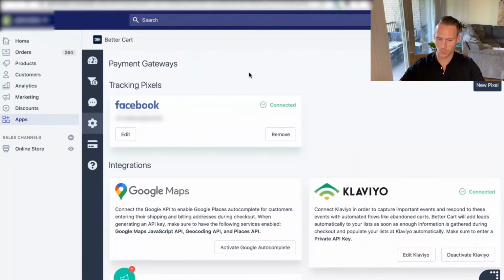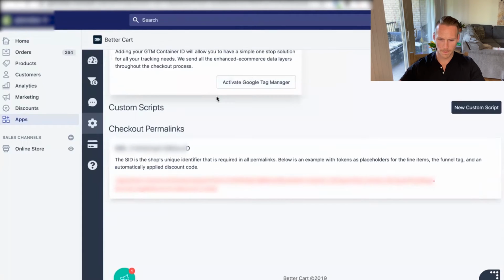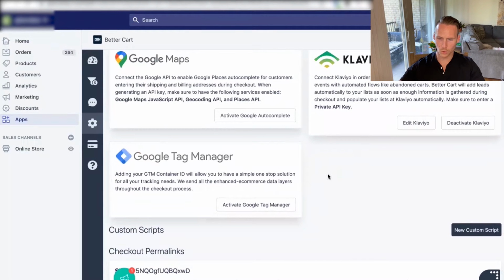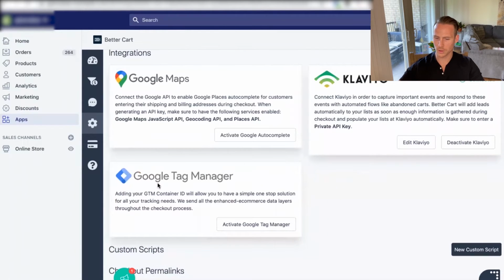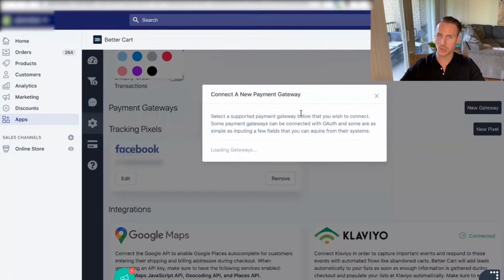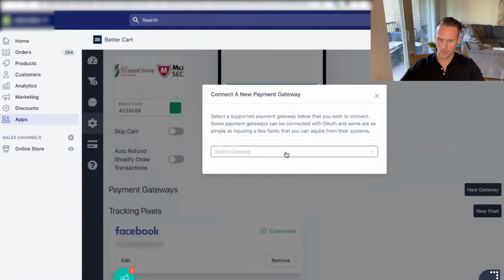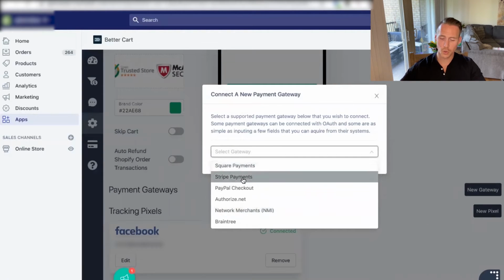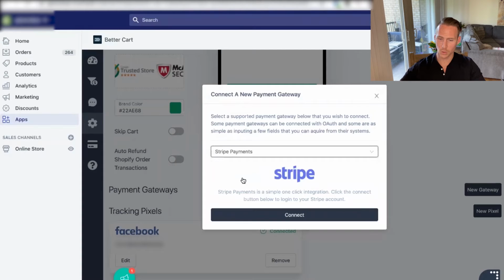Okay, Klaviyo, Facebook. You could do Google Tag Manager if you're doing Google. We're not going to do that in this video. Now, your payment gateway, okay? There's a few options here, all right? So we get this to load. All right, so for now, we're just going to use our Stripe. That's the main one we have set up at the store.